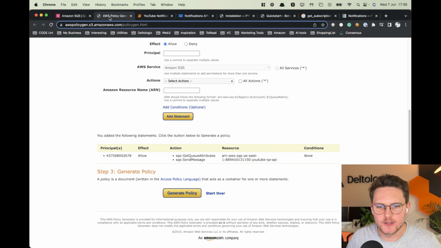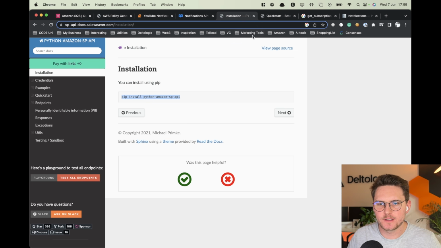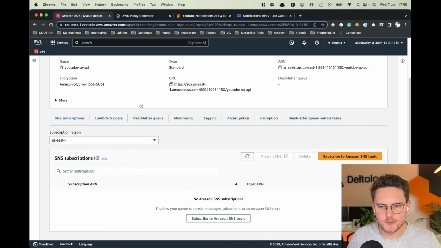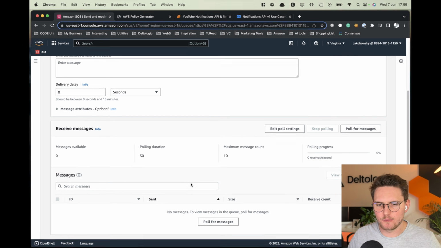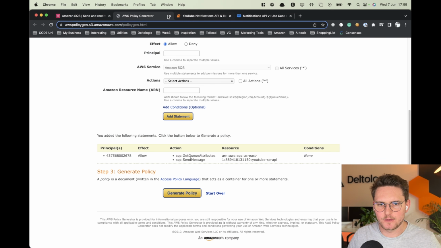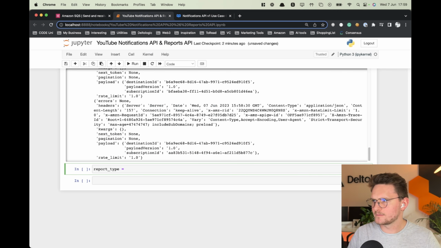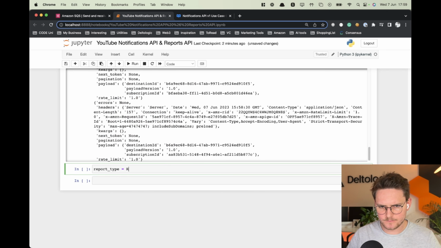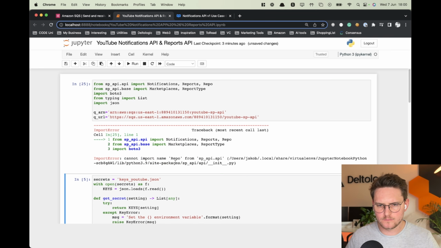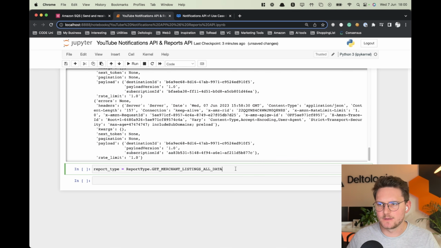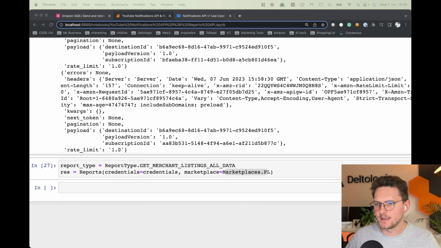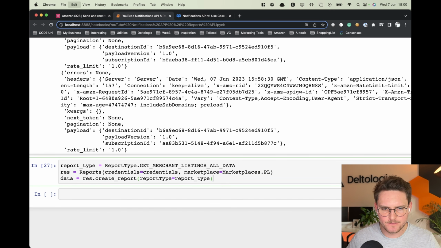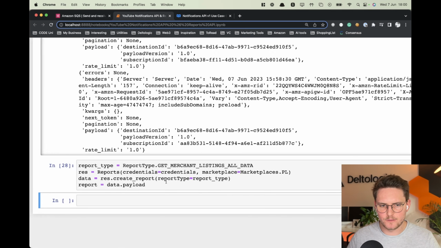So what we can do is, let's go to AWS. Let's open our queue. Let's send and receive messages. And now let's create the report. So going back to the code, let's create the reports client. We'll put the credentials, marketplace Polish, and let's create the report. So we got it here.